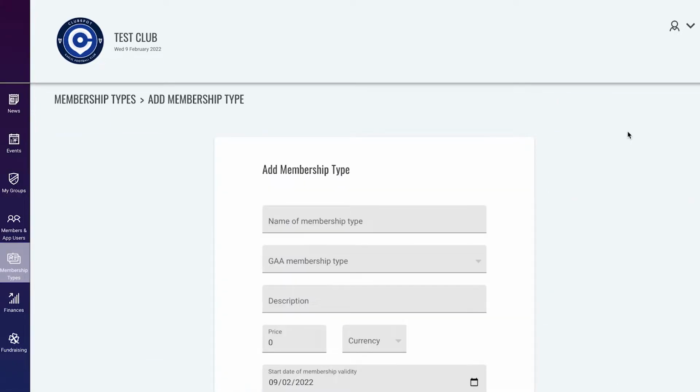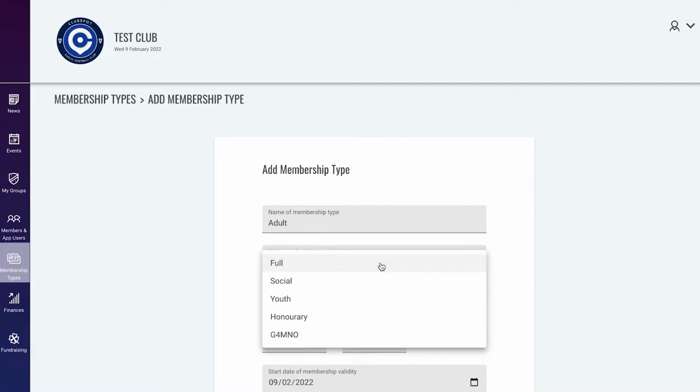When adding a membership type, we will need to give our membership a name. Then we will add a GAA membership type. We will have five GAA membership types to select from. These are Full, Social, Youth, Honorary, G4MNO. Today I'm just going to select Full.